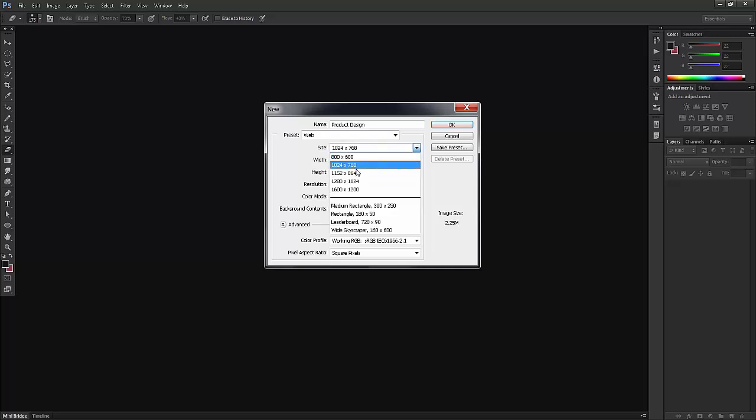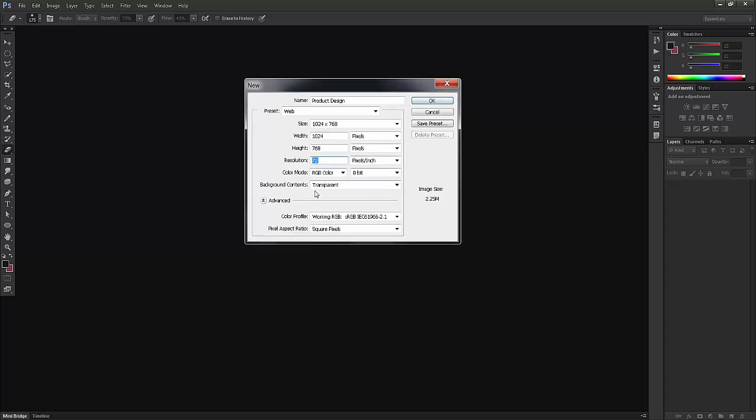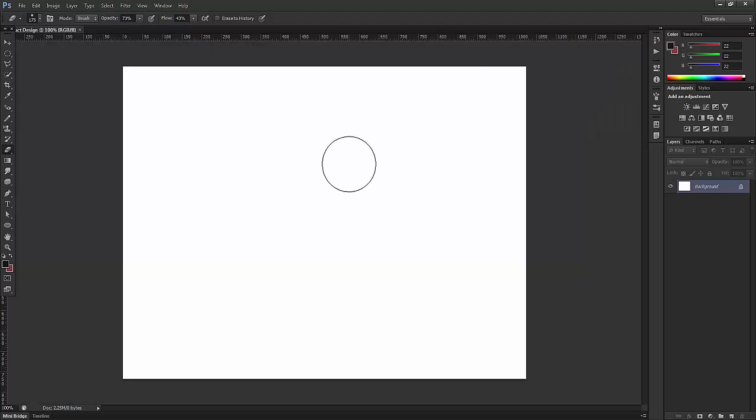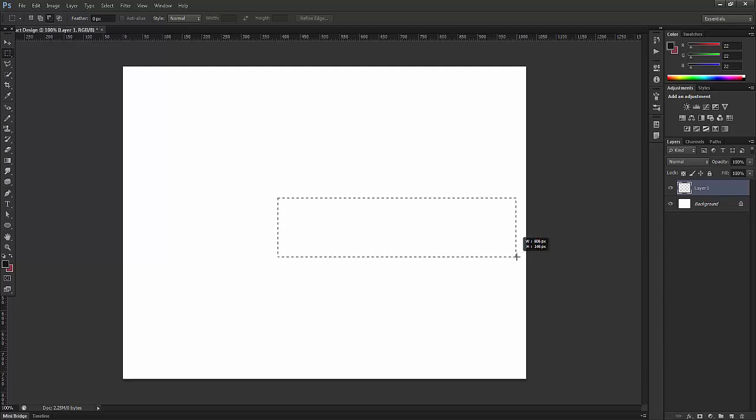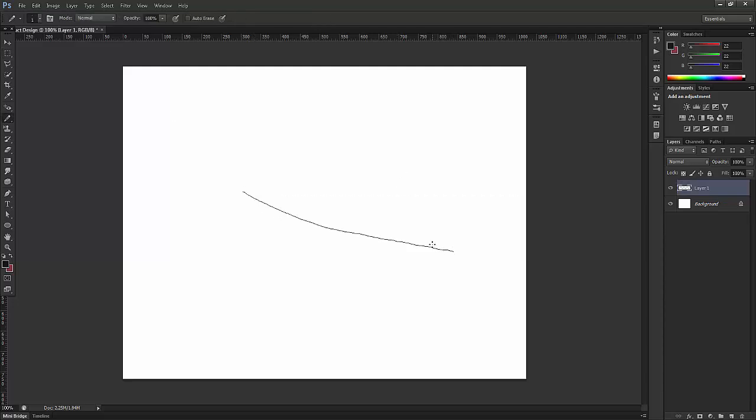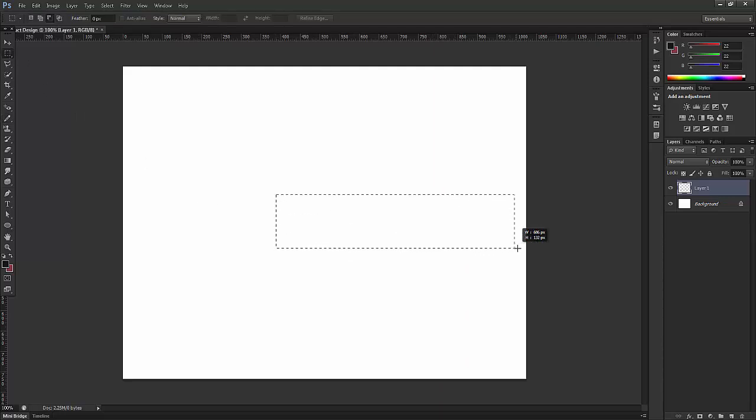I'll take web with any of the size. And resolution is 72 because I don't want to print it out. So RGB and there will be a white background. I'll say okay. So I'll start with the mic. I'll take one more layer and drag this, be slightly bigger.